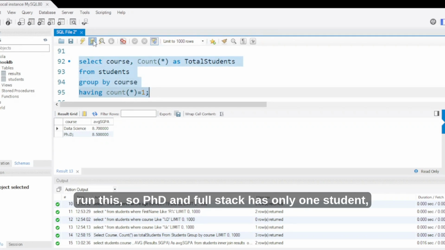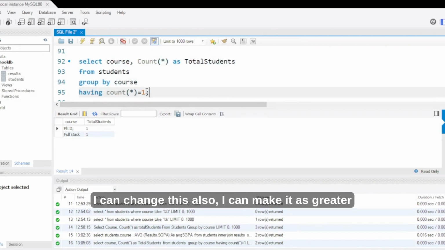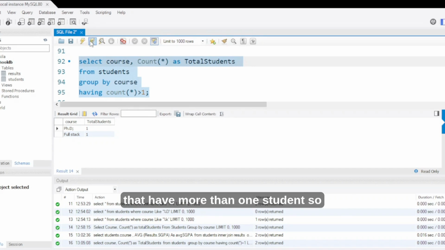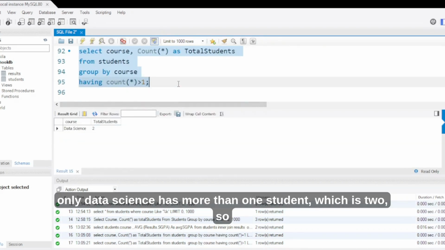Let's run this. So PhD and full stack have only one student. I can change this also. I can make it greater than 1 to find out all the courses that have more than one student. So only data science has more than one student, which is 2.